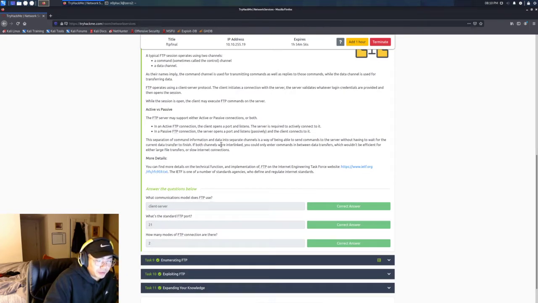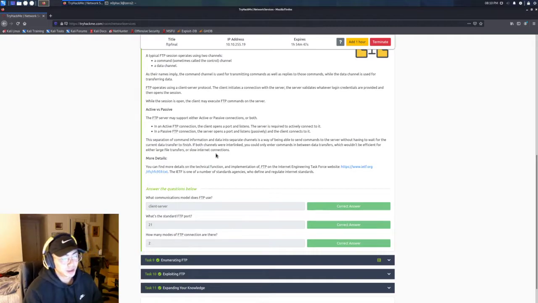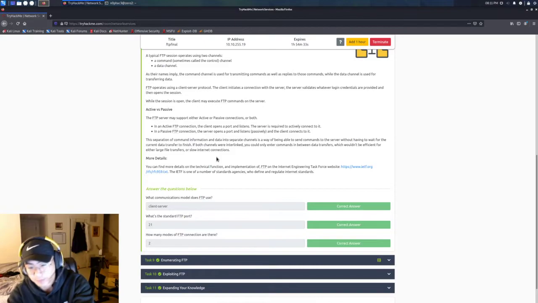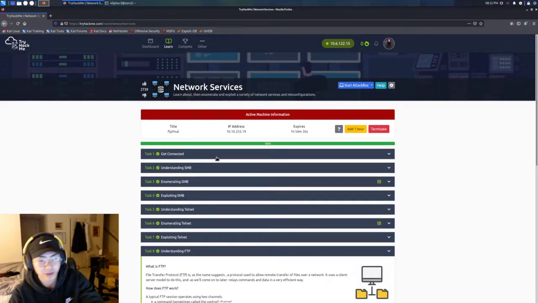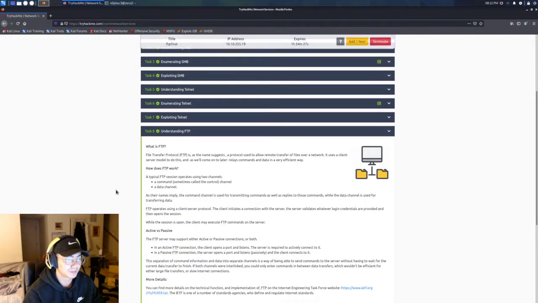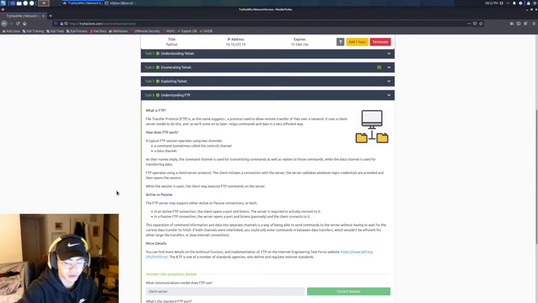This separation of command information and data into separate channels is a way of being able to send commands to the server without having to wait for the current data transfer to finish. If both channels were interlinked, you could only enter commands in between data transfers, which wouldn't be efficient for either large files or slow internet connections. So basically, FTP is just another file server, where the client can upload or retrieve files, and it's pretty efficient.